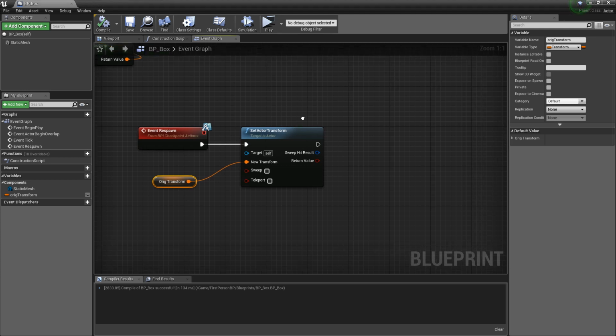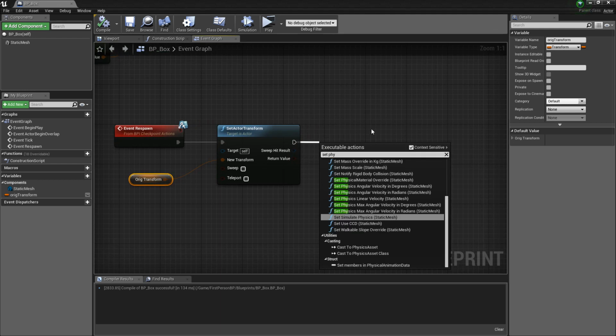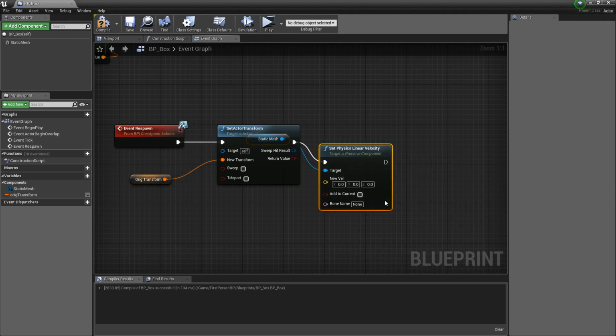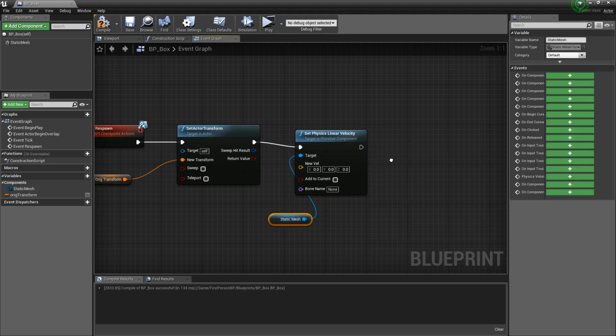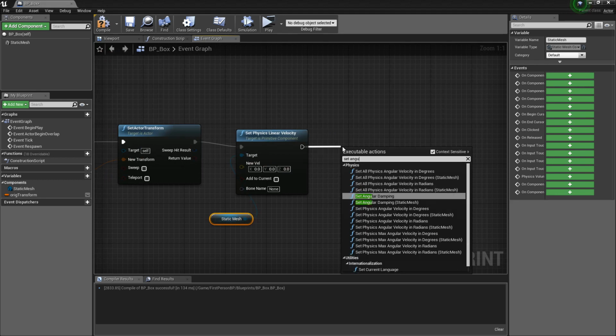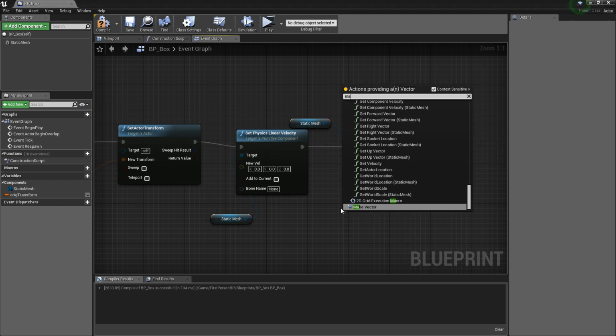To do that, from our setTransform node, look up setPhysicsLinearVelocity. There should be an option pointing to the static mesh component. After that, we also need a setPhysicsAngularVelocity in degrees node. For this one, we need to provide it an empty vector, so from the new angvel pin, look up makeVector. With that, our respawnable actor is finished.